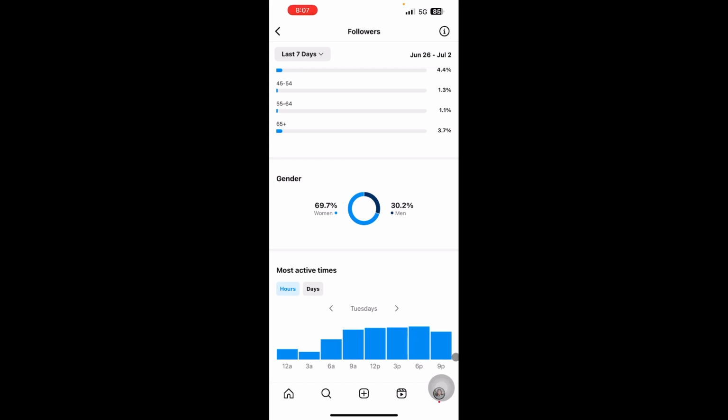On Tuesdays, it's also 6 p.m. On Wednesdays, it's also 6 p.m. On Thursdays, it's 6 p.m. On Fridays, 6 p.m. So as you can see, 6 p.m. How you would know is the levels of this chart is how you know which is the most active time.